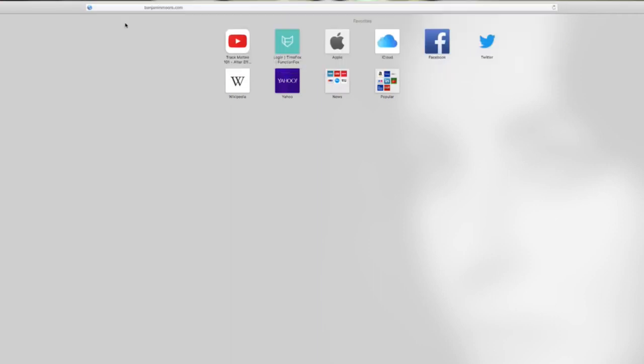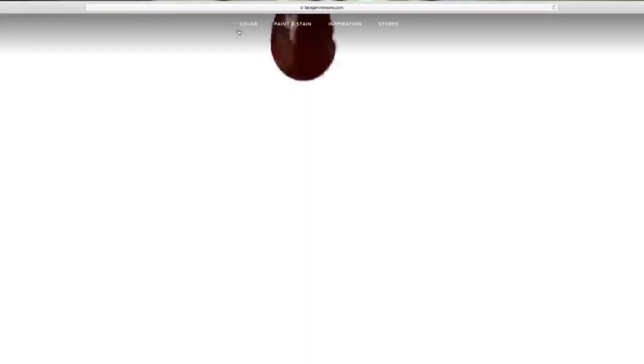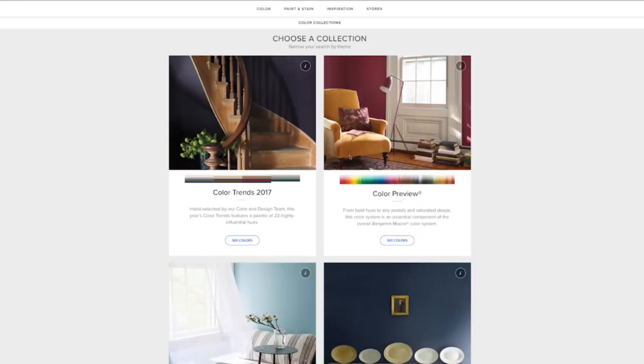So I figured this out. I go to Benjamin Moore's website and I go here to color, and it says find your color, and I click on that, and then it says color collections, and I click on that.